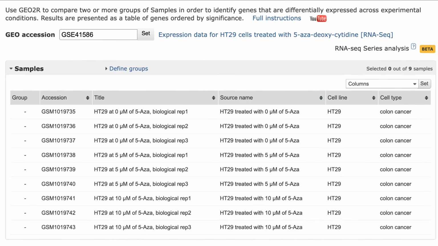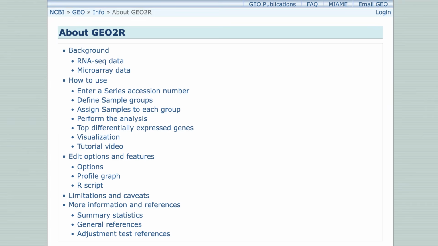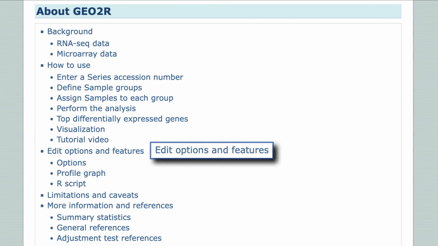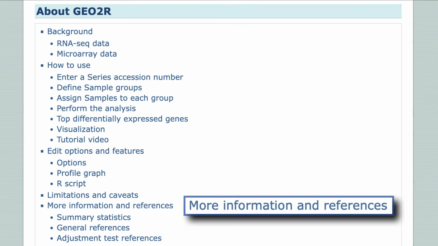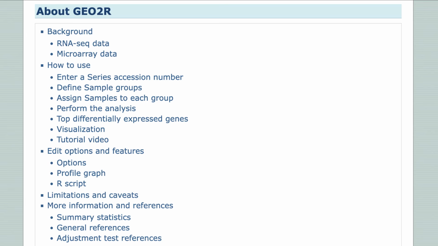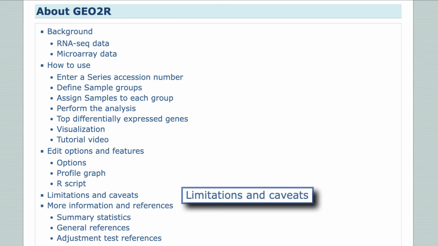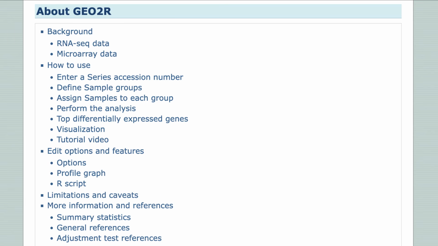Before I run GEO2R, note the full instructions link near the top of the page. This documentation includes edit options and features that are not part of this video, and provides references for the software that forms the basis of the tool. And be sure to read the section detailing GEO2R's limitations and caveats.